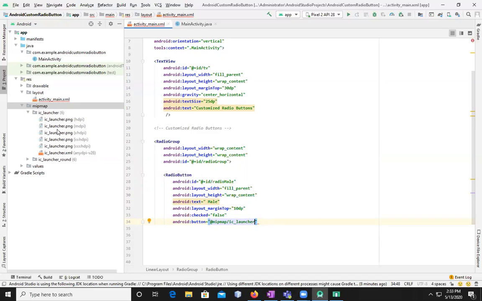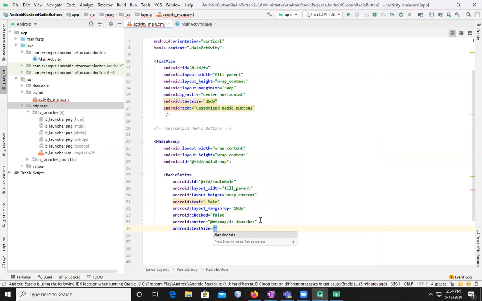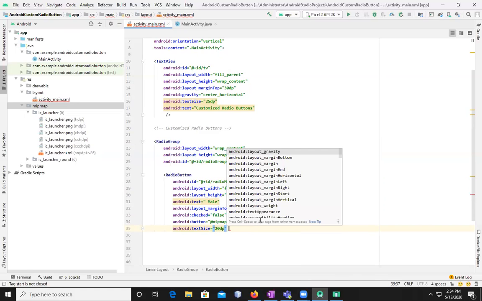So IC launcher is the images, and they're having different versions: HDPI, MDPI, XHDPI. So all the versions are here. So then let it be as it is. We are going to download a button so that I can replace it. I'm going to show you how to replace that. Android, then text size is another particular attribute. So it's going to be now 20 dp, and then we can close.